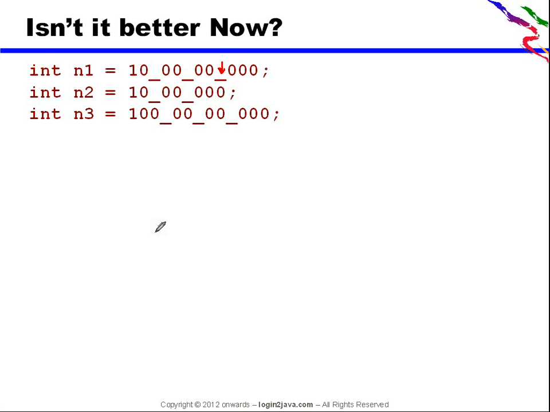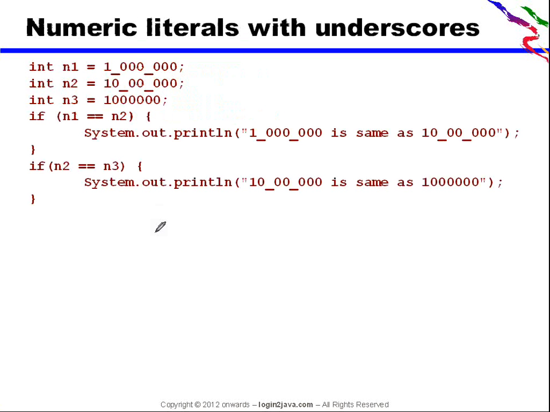Look at this code. Can you think of what the output will be? Just see, all these things are the same. If you say this is 1 million, then this is 10 lakh. Both values are the same, and this is again. So if you run this particular code, you will get both the conditions true.